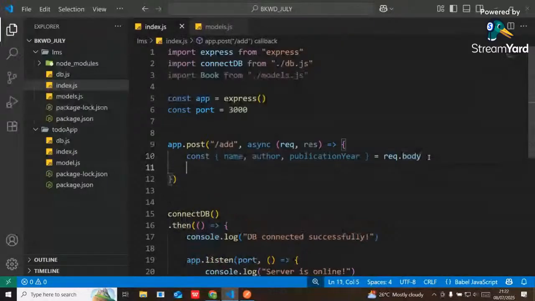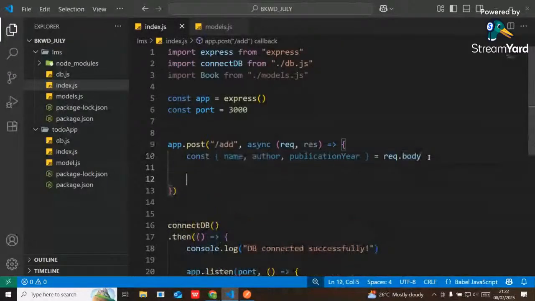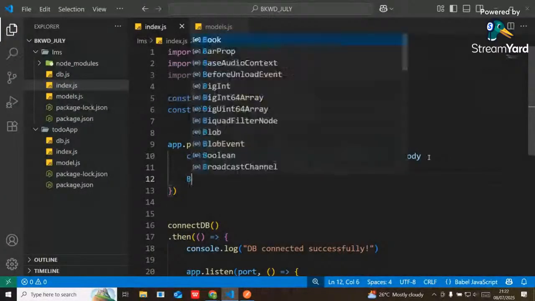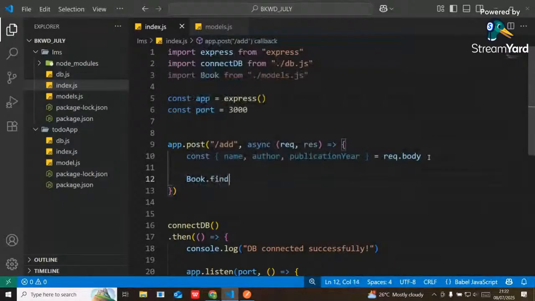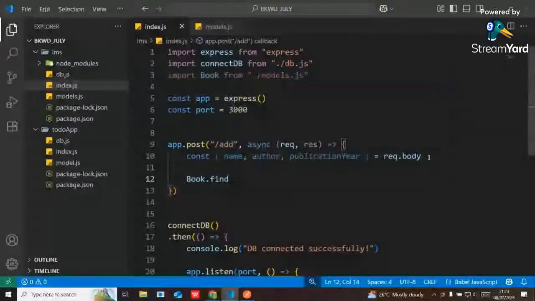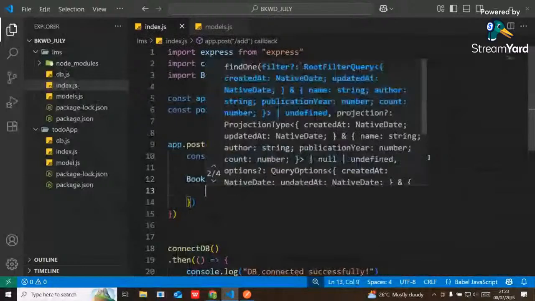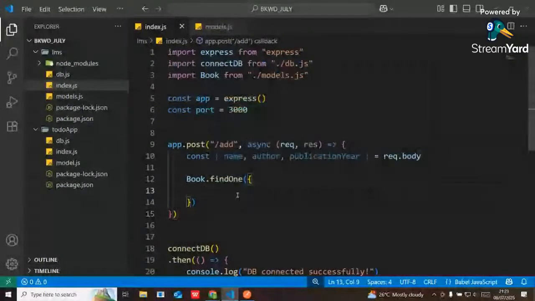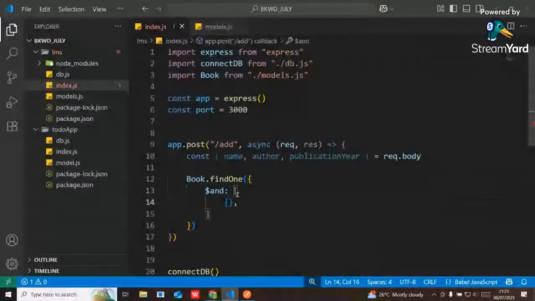Now here, first of all, I have to check whether the book is present or not in my database. So how can I check it, guys? Using the book model, I can find, right? I can find, not find, I think findOne. Yes, findOne. What I want to find, please check. And here I also want to check multiple fields. So here I will use the and operator because each and every field should be matched, right? Here I will pass individual fields.